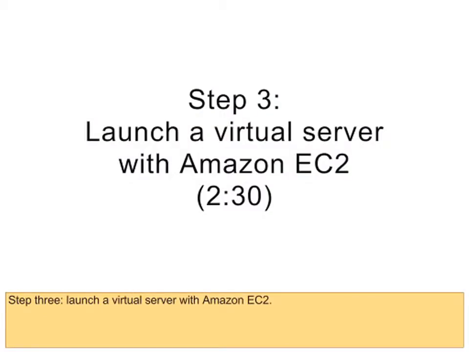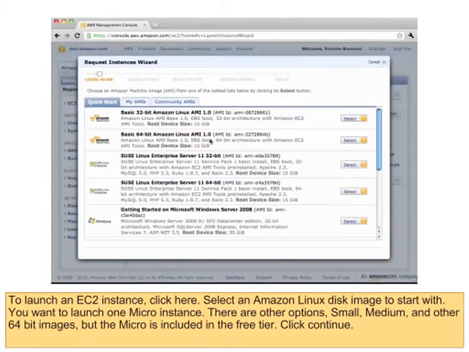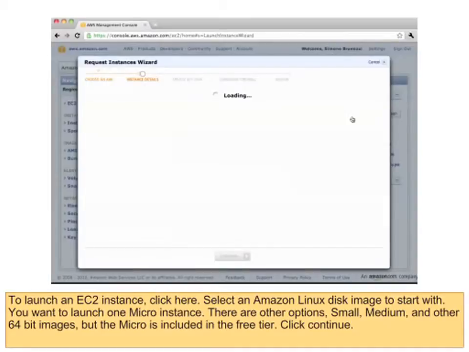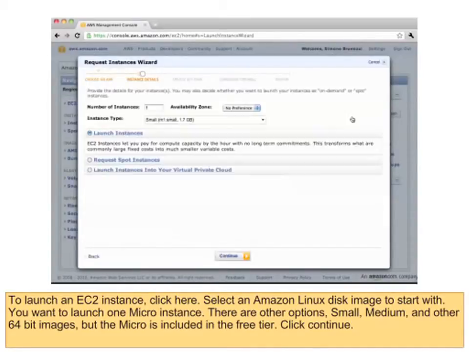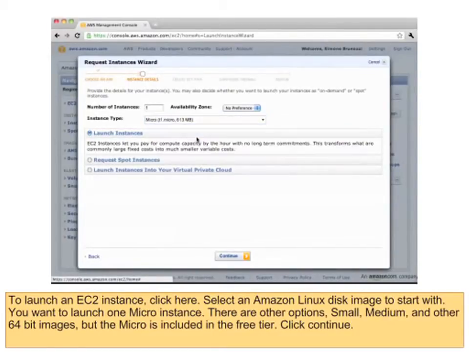Step 3. Launch a virtual server with Amazon EC2. To launch an EC2 instance, click here. Select an Amazon Linux disk image to start with. You want to launch one micro instance. There are other options, small, medium, and other 64-bit images, but the micro is included in the free tier. Click Continue.